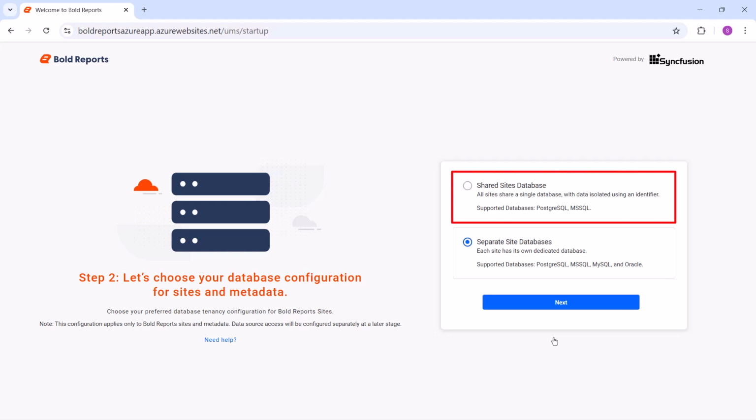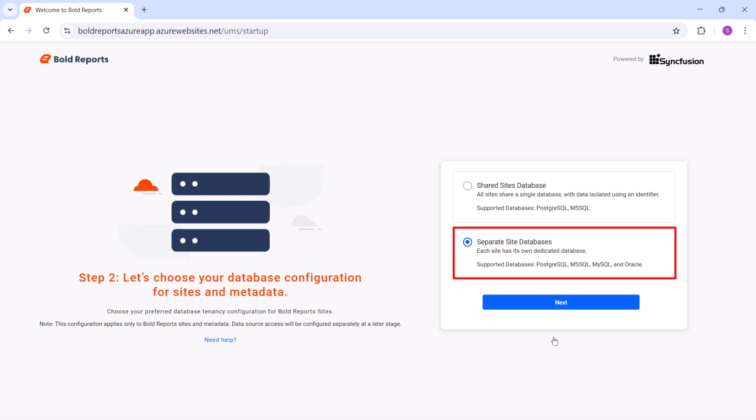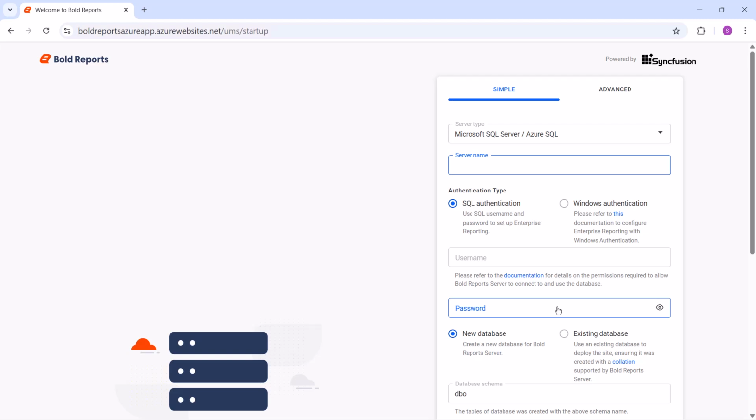The first option is Shared Database Mode. In this mode, all tenants share a single database with data logically separated using unique identifiers. This approach optimizes resource use, reduces infrastructure costs, and simplifies maintenance while maintaining data segregation. The second option is the Separate Database Mode. In this mode, every tenant has its own dedicated database, ensuring that data is separate. This improves security, allows independent management, and enhances performance for each tenant. Proceed with the Separate Database Mode.